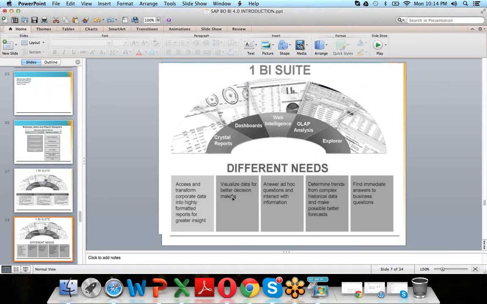Crystal Reports is also a widely used reporting tool in different types of industries. It is used to design highly formatted reports. So what is a highly formatted report? We'll see in our course. It lets you access and transform corporate data into highly formatted reports for greater insight. So whenever the business requires highly formatted reports for greater insight, we can use Crystal Reports.